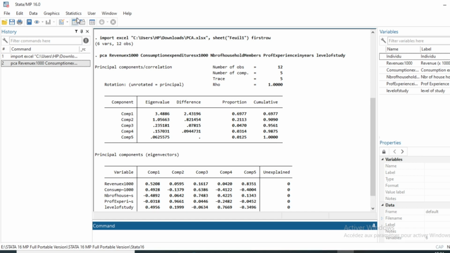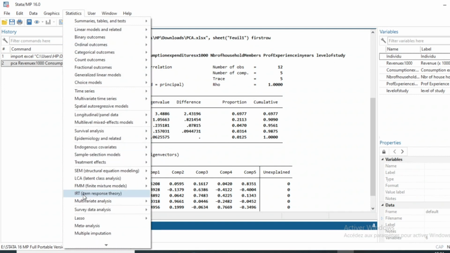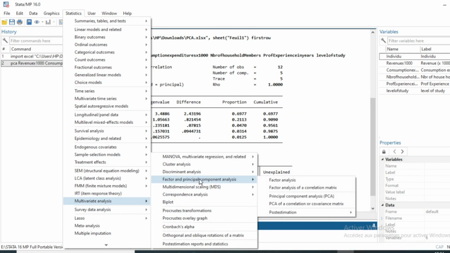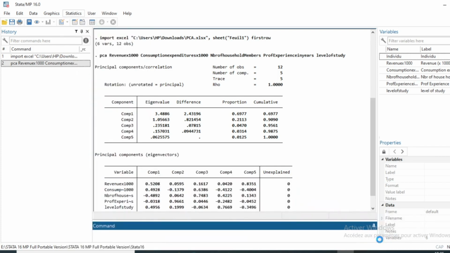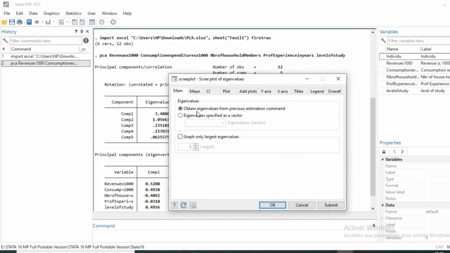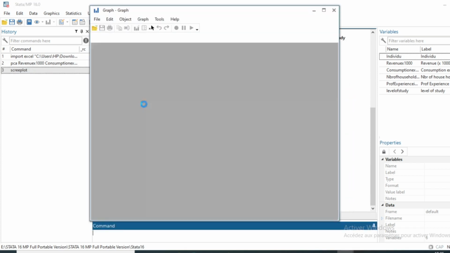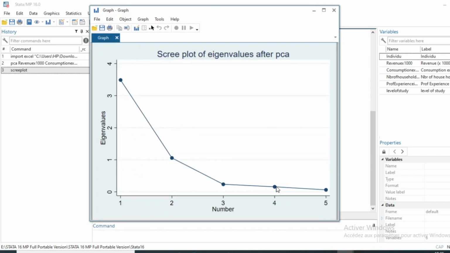analysis. Further information we can have on our principal component analysis is, for example, the eigenvalue plot. So we go to statistics, then multivariate analysis, and then click on multi factor and principal component, and choose post estimation. Then we can choose the scree plot of eigenvalues. Click on OK, and then click on OK, and we can see that the scree plot of our eigenvalues is there.